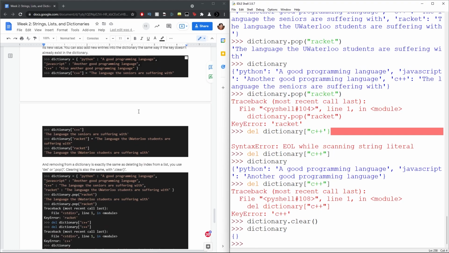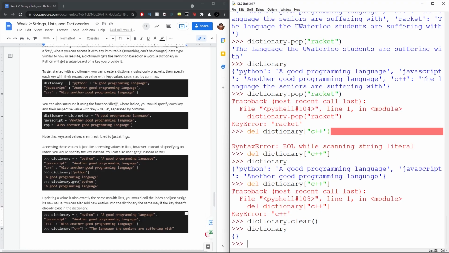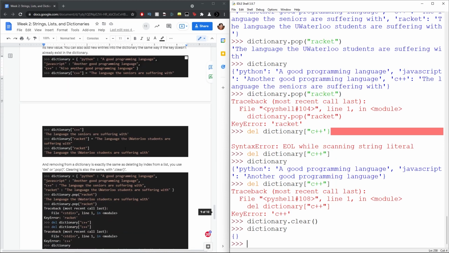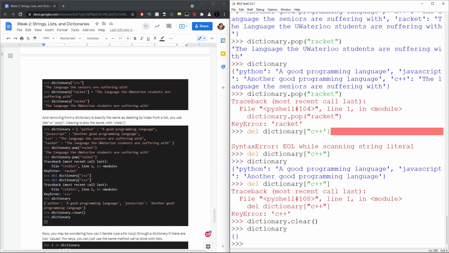All right. Does anyone have questions about that? About dictionaries, how to access them, update them, and delete keys from a dictionary?